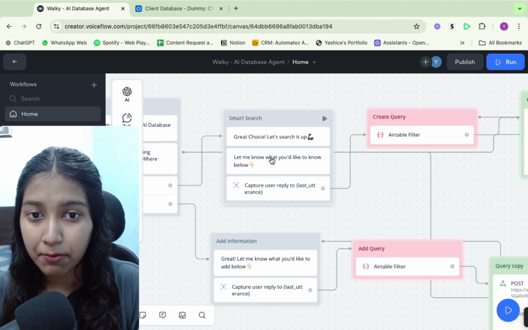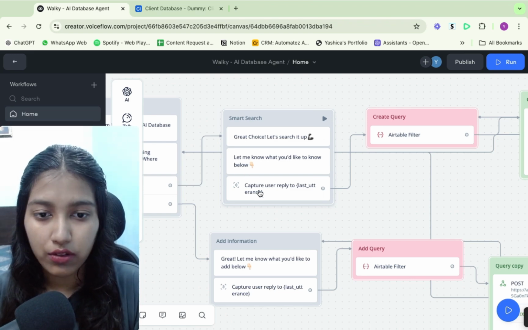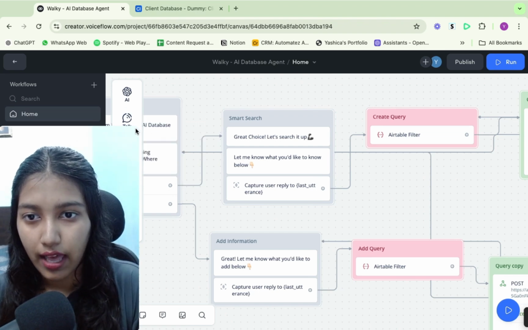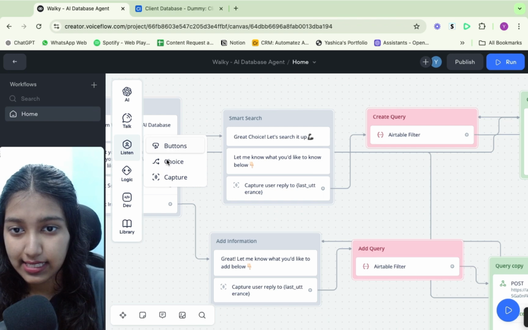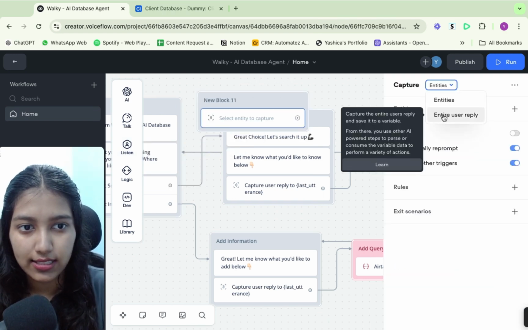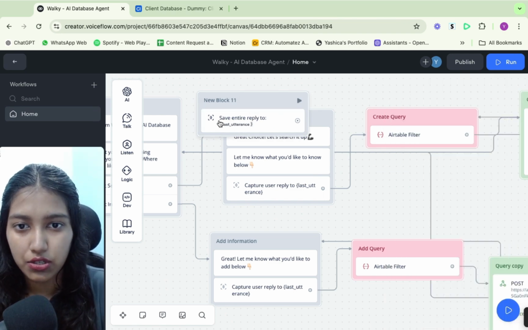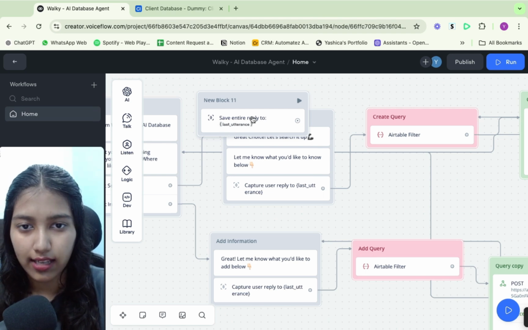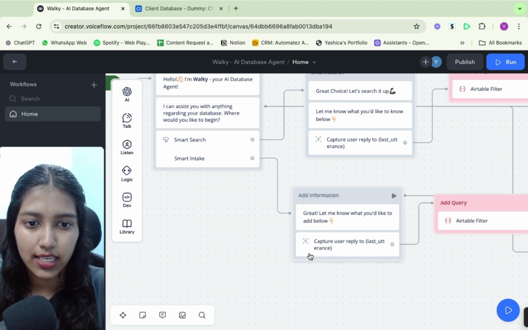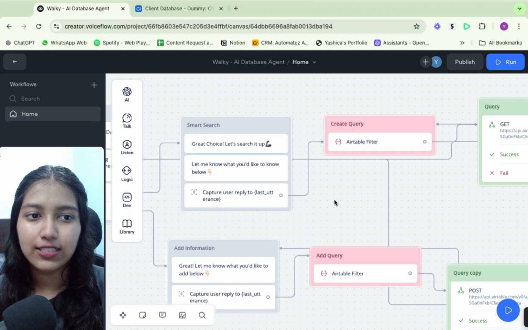Now, when it says, let me know what you'd like to know below, it is time for us to capture what the user types in. So for that, we need to have a capture node, and you're gonna find it in Listen and then Capture. So you can just drag it in, and from the top just select entire user reply, and that's it. It's gonna save your entire user reply to a variable called last utterance. Okay, and the same goes for Smart Intake. You just have a message and then capture whatever the user wants to type in.